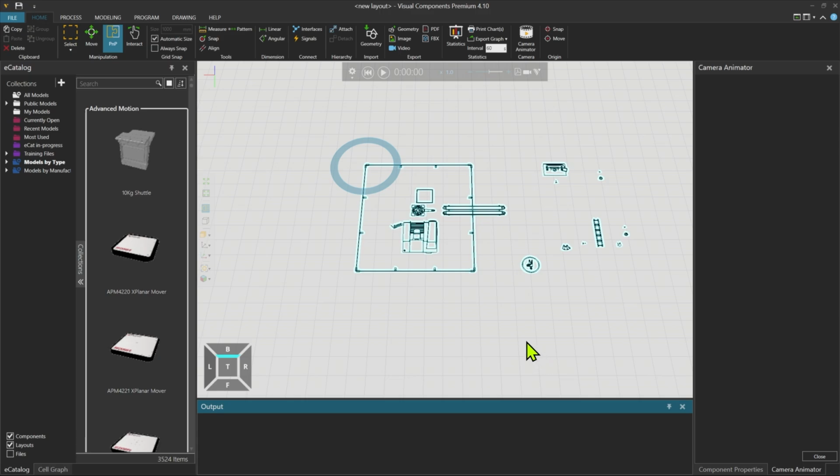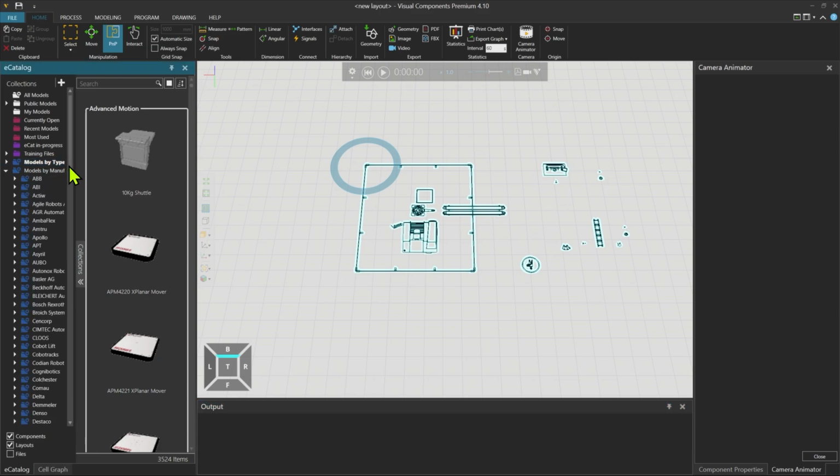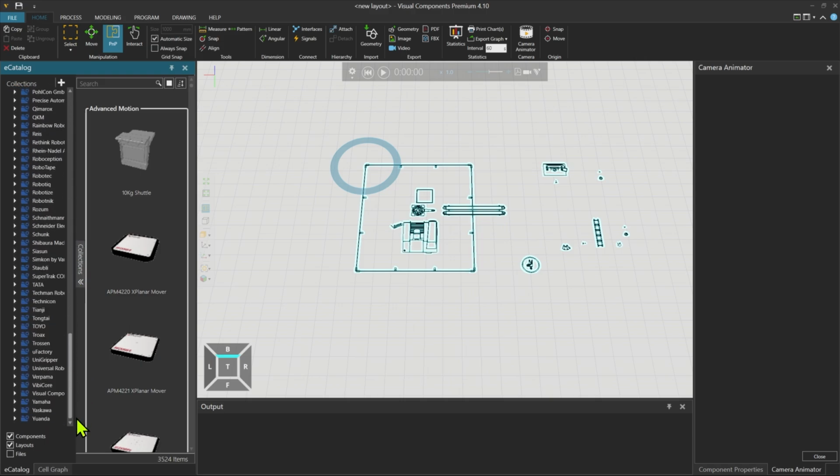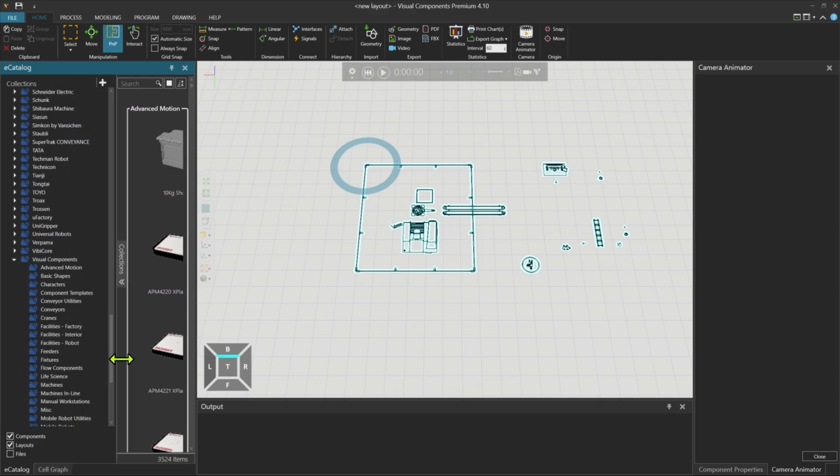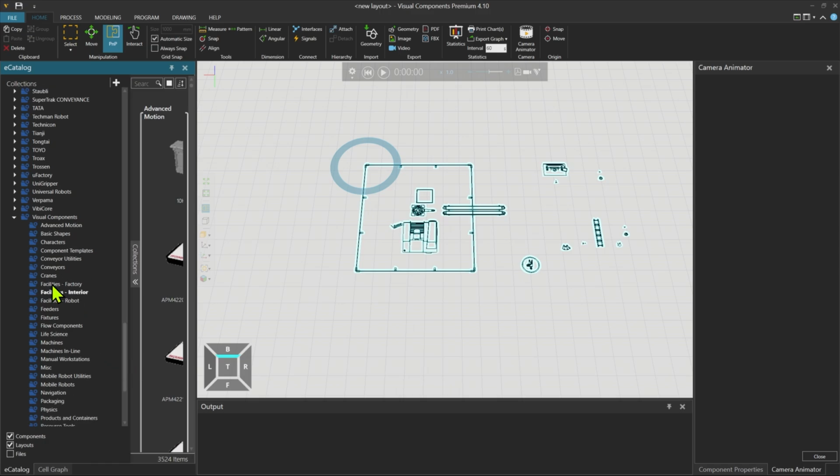We'll be locating and finding our components from the electronic catalog here on the left-hand side. For now, we'll expand using this triangle here the Models by Manufacturer folder. We'll head down to the Visual Components subfolder and expand this as well. All the components that you'll be needing for this exercise are located over here in the Visual Components subfolder.